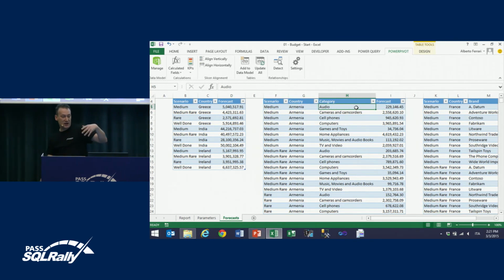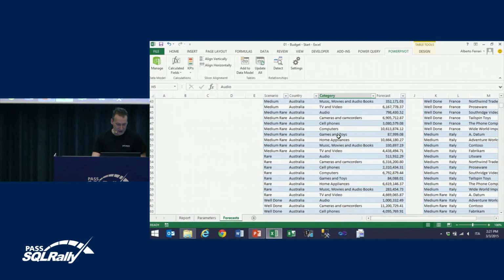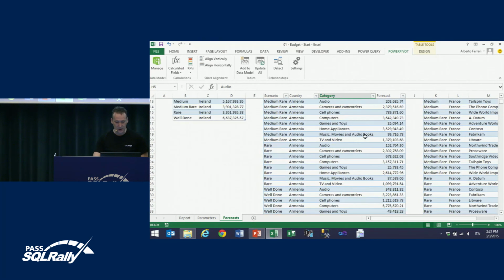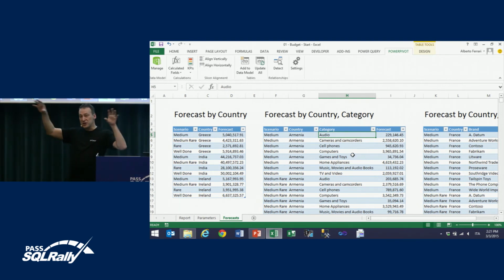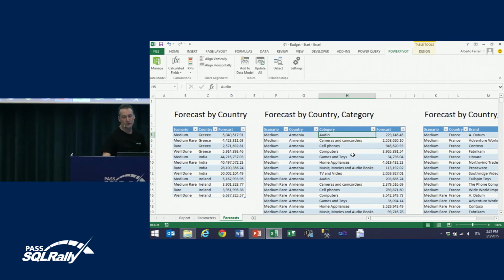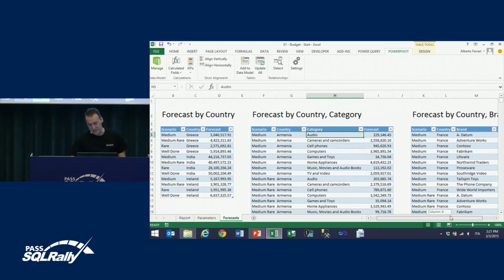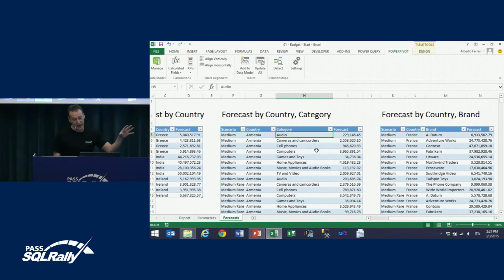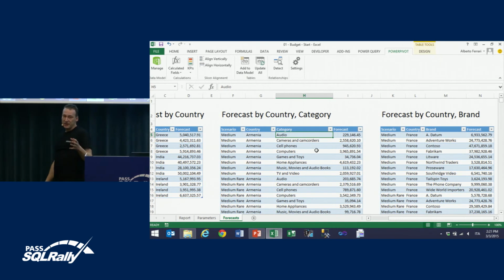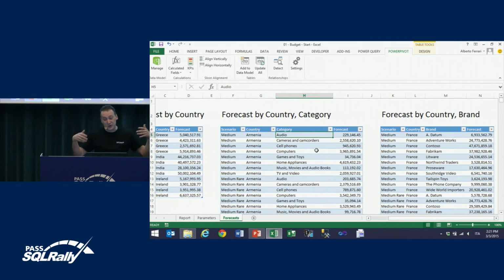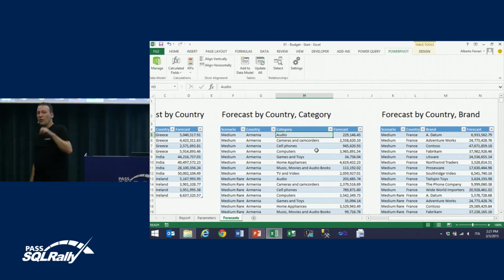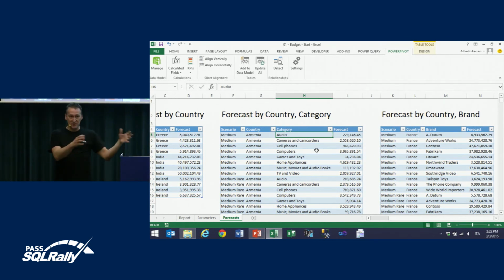So in Armenia, or in different countries, there are many here, Australia, Bhutan, and so on, each category has one number for each scenario. Other countries, again, might report the same numbers, but they do not do that by category, they do that by brand. So depending on the brand of the product, they tell me that they are going to sell a different amount for different scenarios.